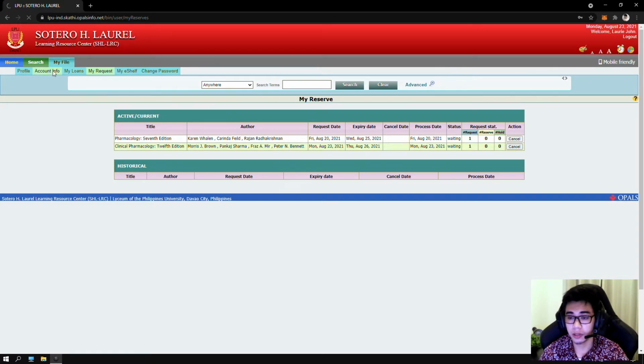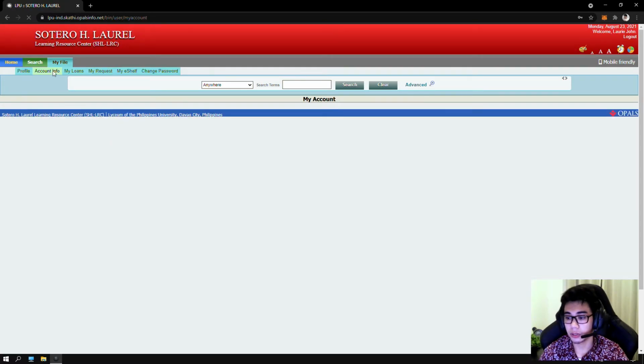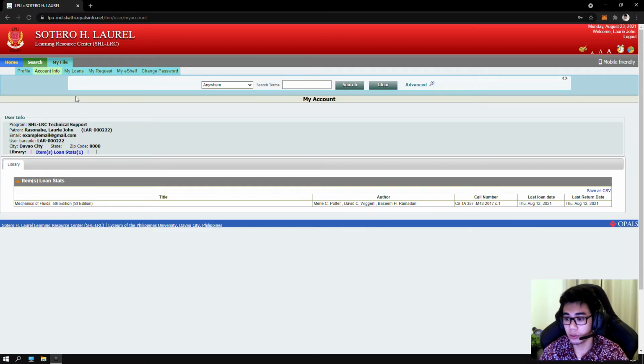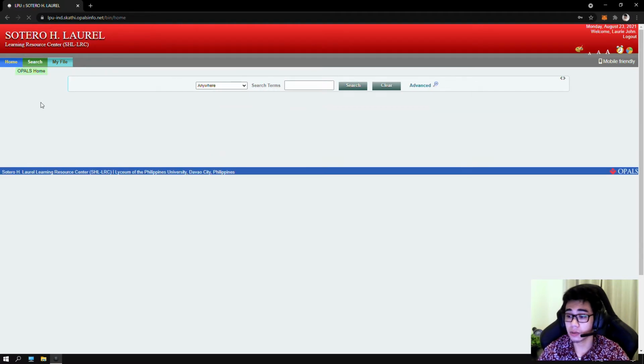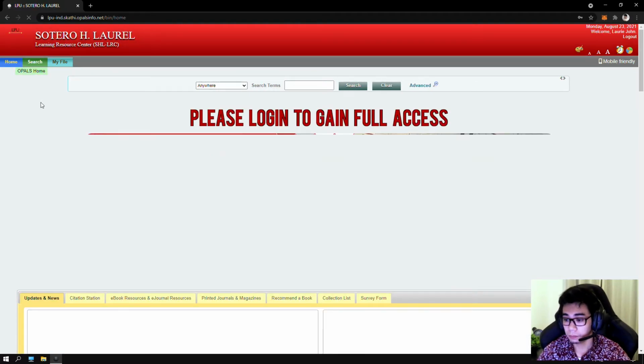And here in your account info, you will see your information, your profile, like your program, your name, your email, your phone number, and also all the books that you tried to borrow. It will display here, not on My Loans, because it's not yet been borrowed. You can also change your password here if you want. Just type in your current password and you can change it anytime. Okay, so that's about it on how to request to borrow a book.